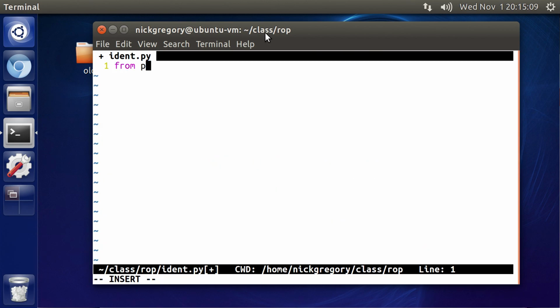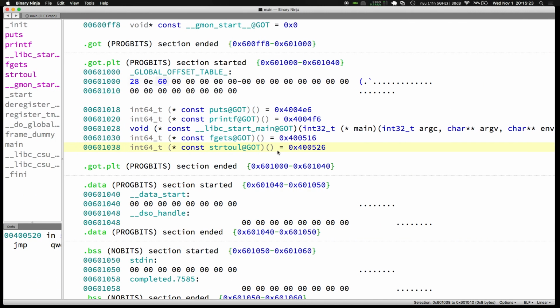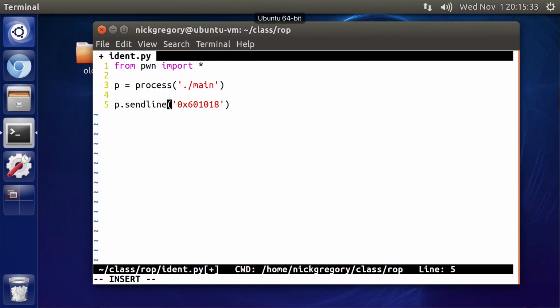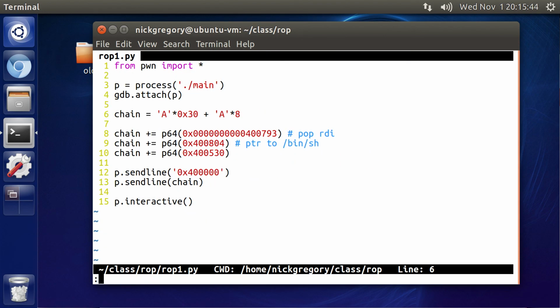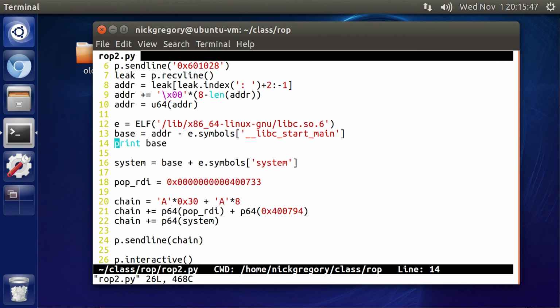Import functions, create our process again. And we're now going to send a line of just hex. Let's just use puts and libc start main. Yeah, that's why I modified main to take 2. Actually, you know what? Let me steal this code out of here.